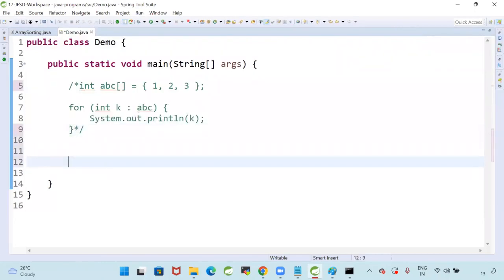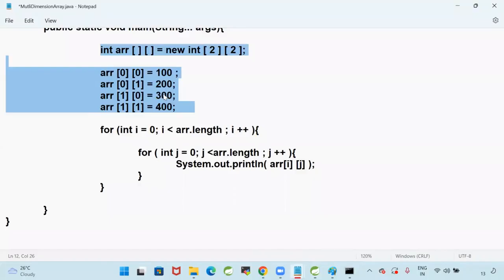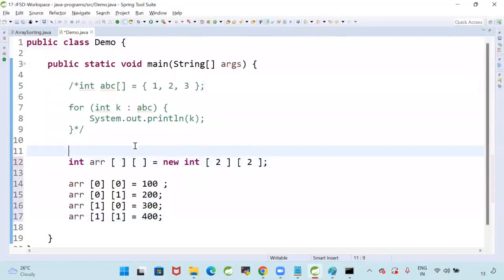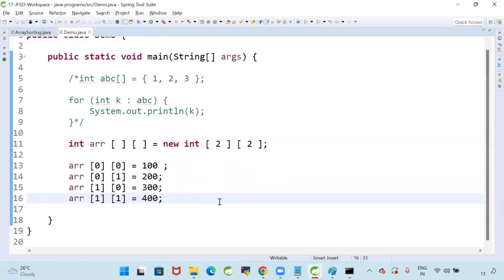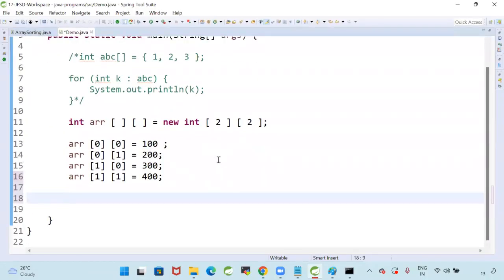Now can I create a multi-dimensional array? Yes, I have created one multi-dimensional array, and data is also available in it. Multi-dimensional array means one array contains subarrays. Now I want to iterate it.